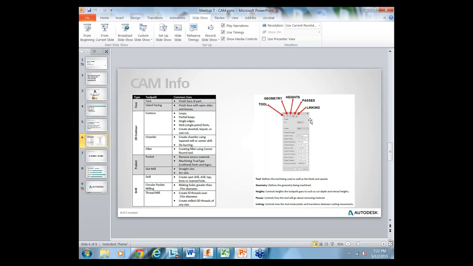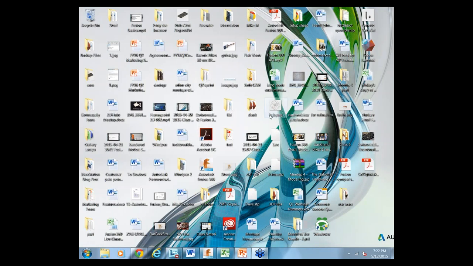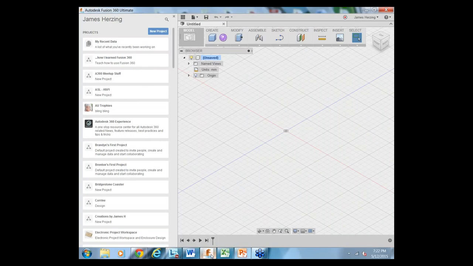All right, so we're going to jump into the software because it scares me a lot less. So let's go ahead and open up our Fusion software, and I'm not even going to explain how to because you're all experts at this by now.